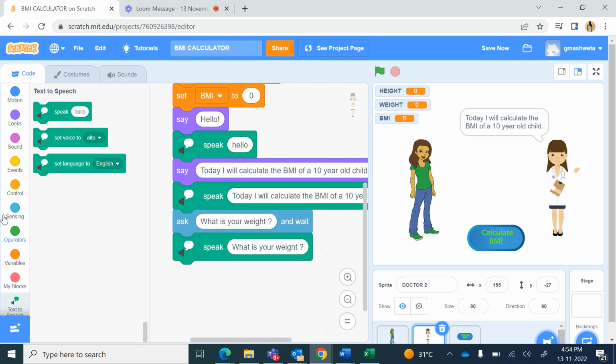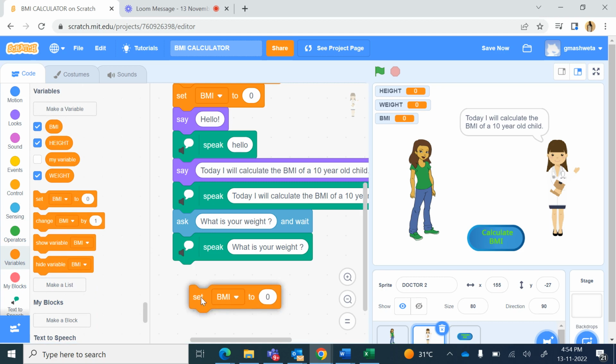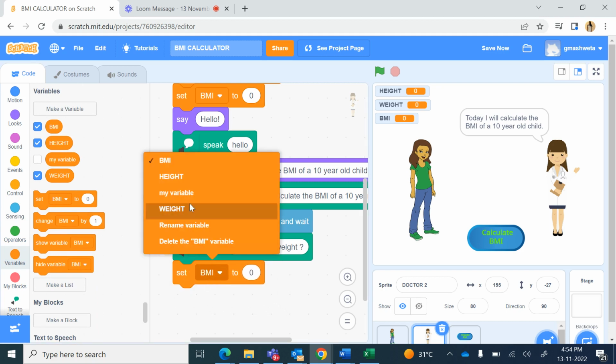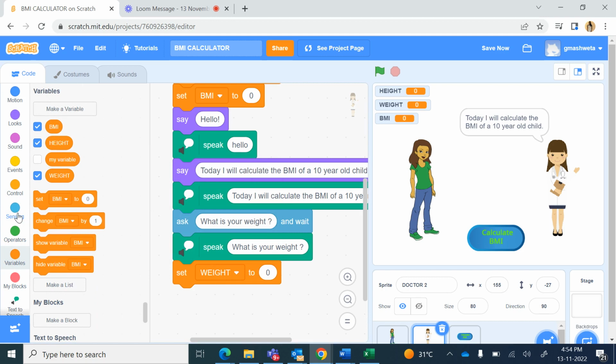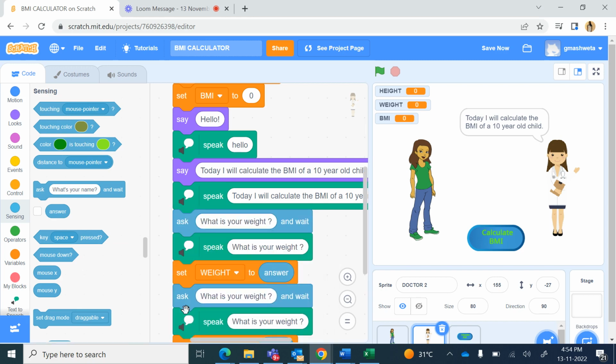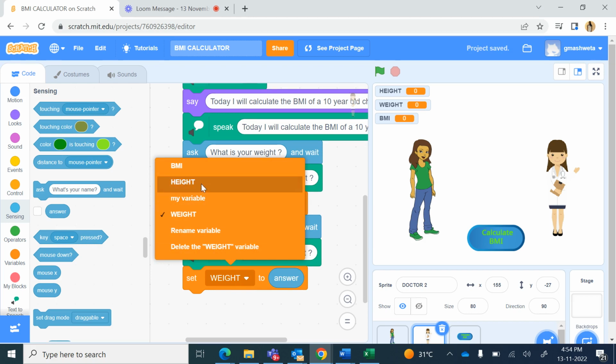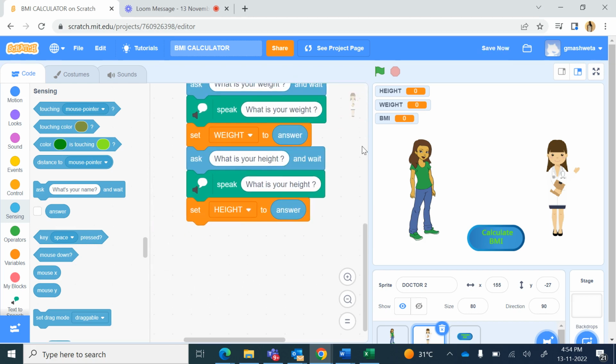And after the user tells the answer, we have to set the weight variable to the answer. Whatever answer the user gives, you have to set it here. Then we can just duplicate these three commands and place it down. And here she'll be asking height instead of weight. What is your height? And from here, set height to answer. Now we have got both height and weight of the person.